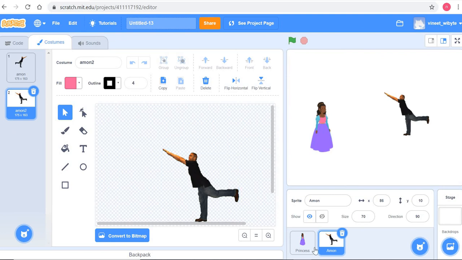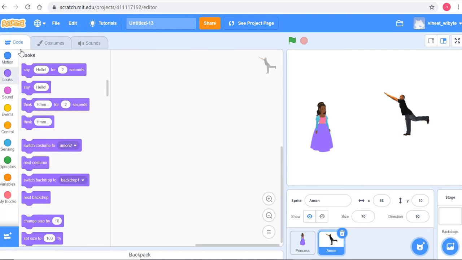And what that also means is that I can make Aemon also look like it is dancing by simply using next costume. Let's see how we can do that, right? So I go to Aemon. So I've created these costumes. Let me go to the code, right? And now notice I am on the Aemon code, so the princess will not be disturbed by this. Aemon will do what Aemon is being told to do, right?